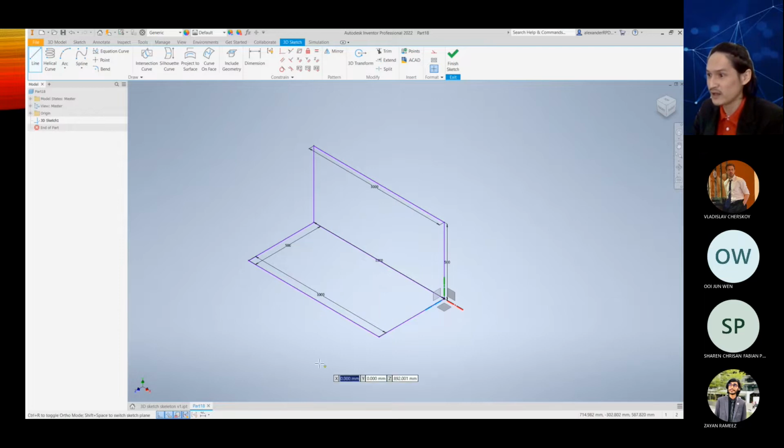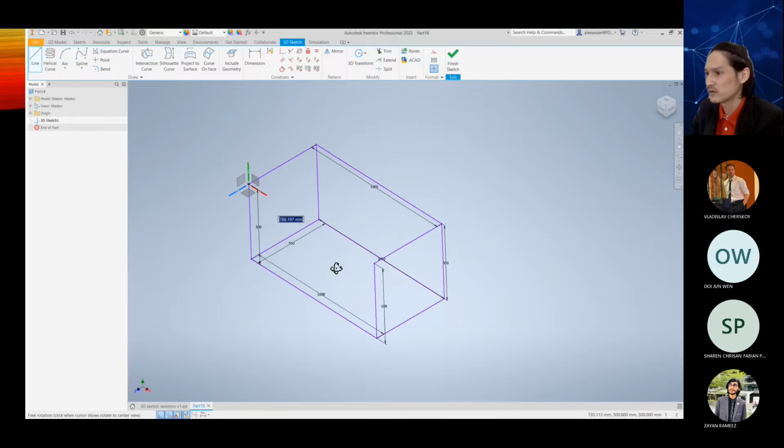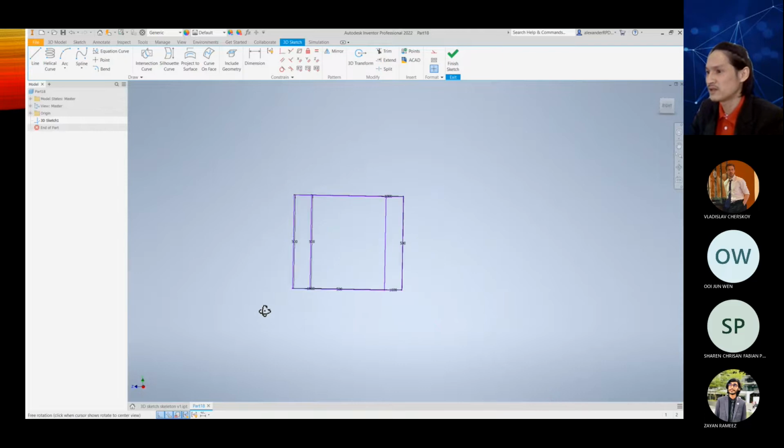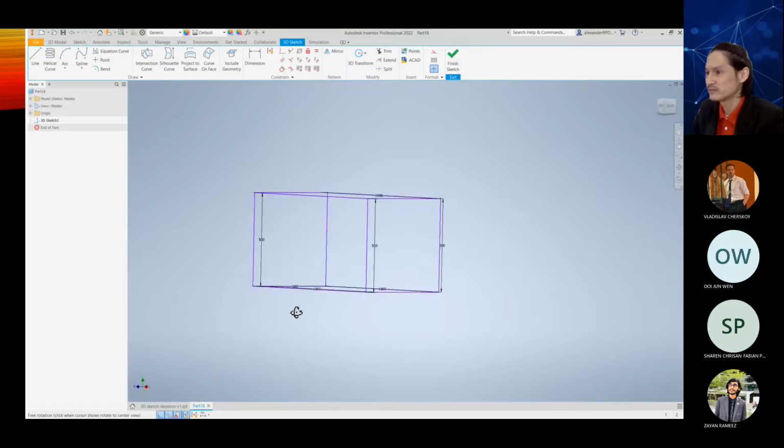Now I would like to start the line from here, and then move up 500 also. And then connect it and then escape. So now I can do that. I think the concept is clear. Then I will finish connecting it. Now I have a skeleton frame using 3D sketch.